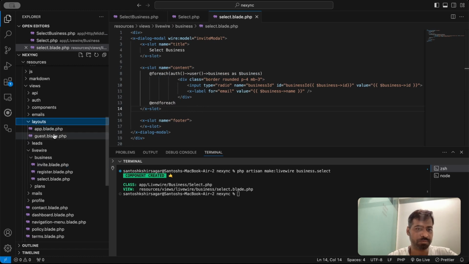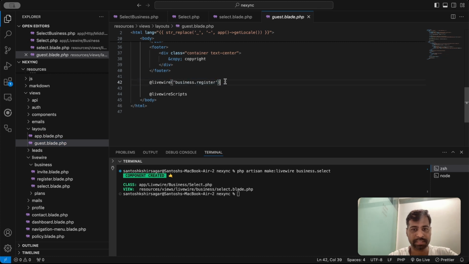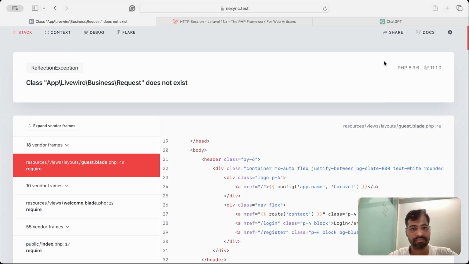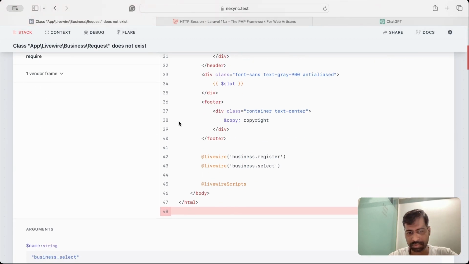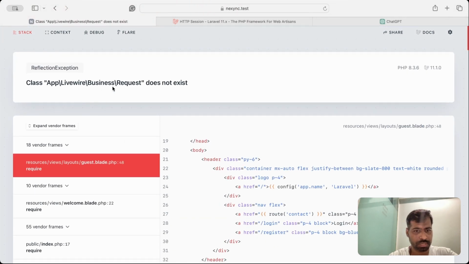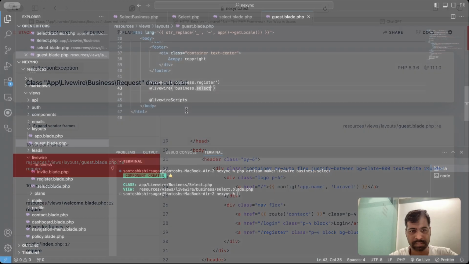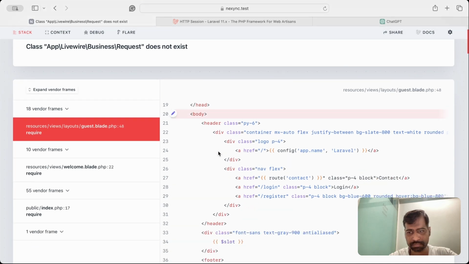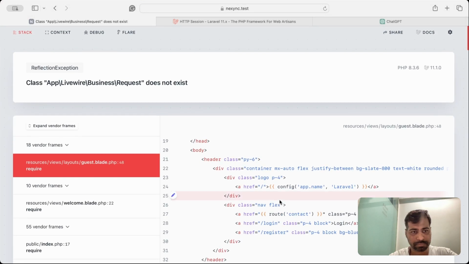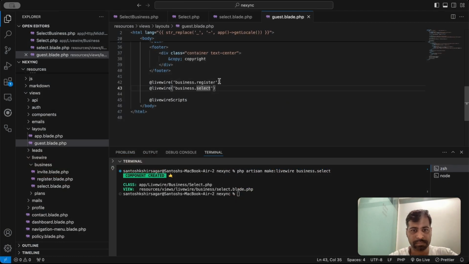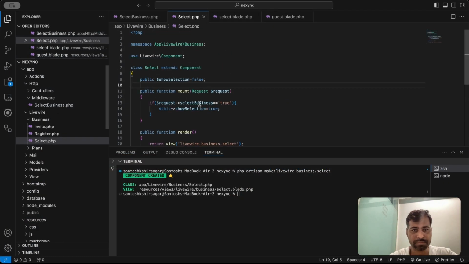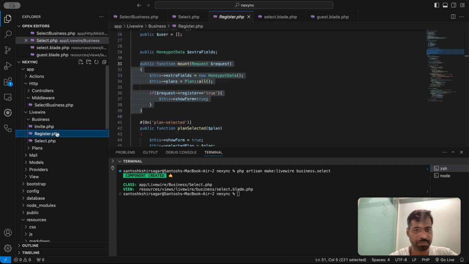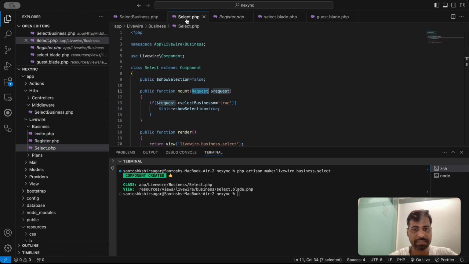So to add this, I will go to the live layouts and add it here: business.select. Okay, now if I go, there is some issue with the request. Apply business.request does not exist. So let me check where this is coming from. So we have this select. Okay, this request is not there, so I will add this request.